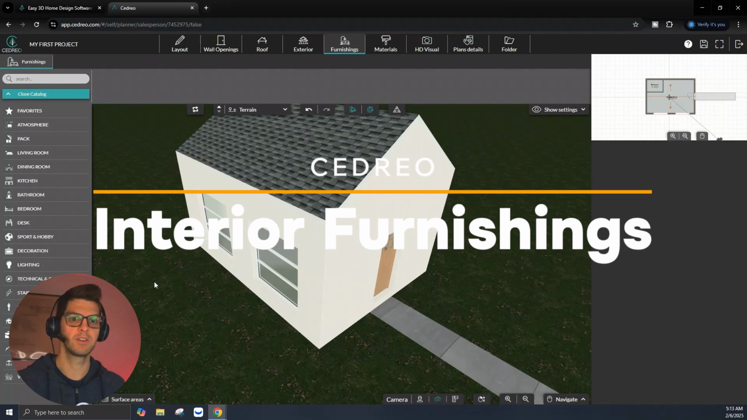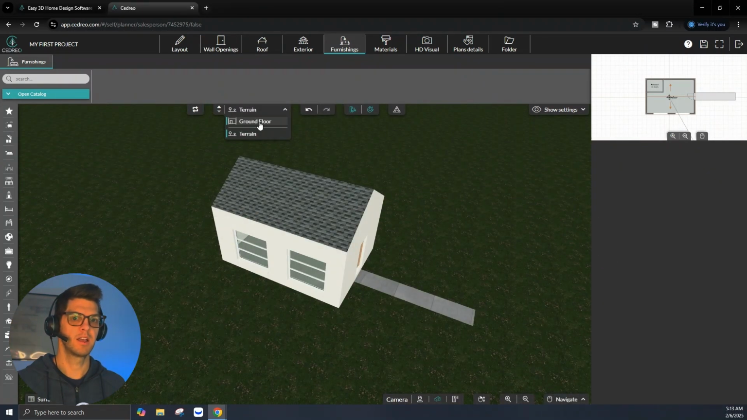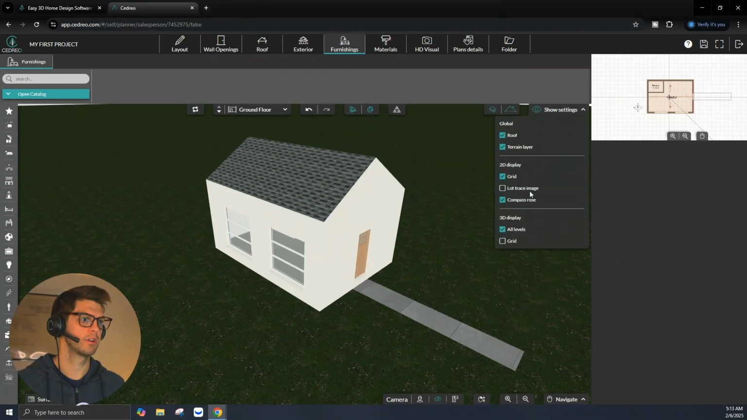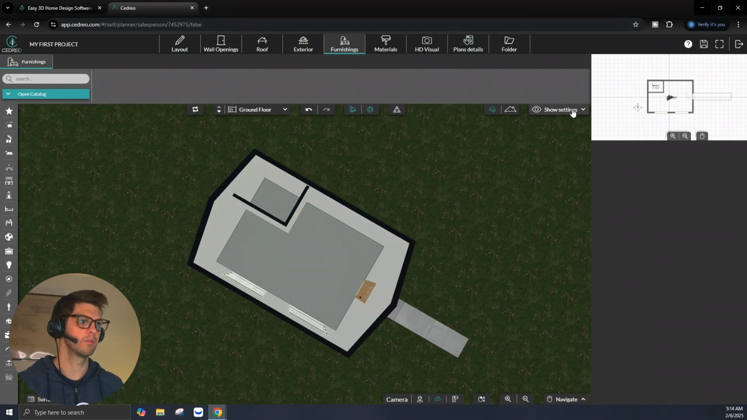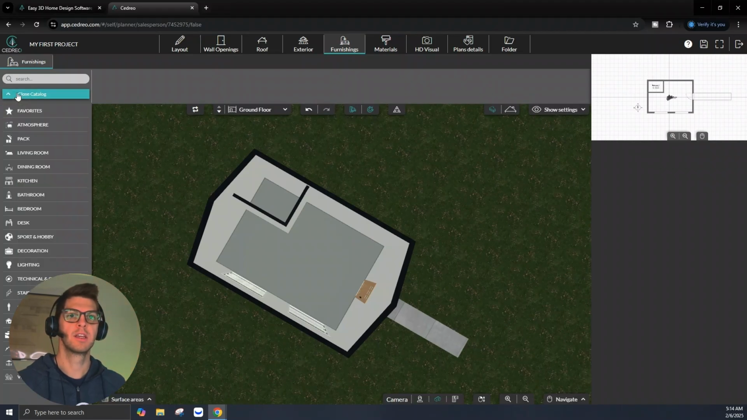Then we kind of get to the fun stuff, the interior. And I've found if you turn off your roof, it makes it easier so you can see inside. So just come up here to show settings and do that. And then we can open up our catalog, and then we can add in all sorts of stuff.